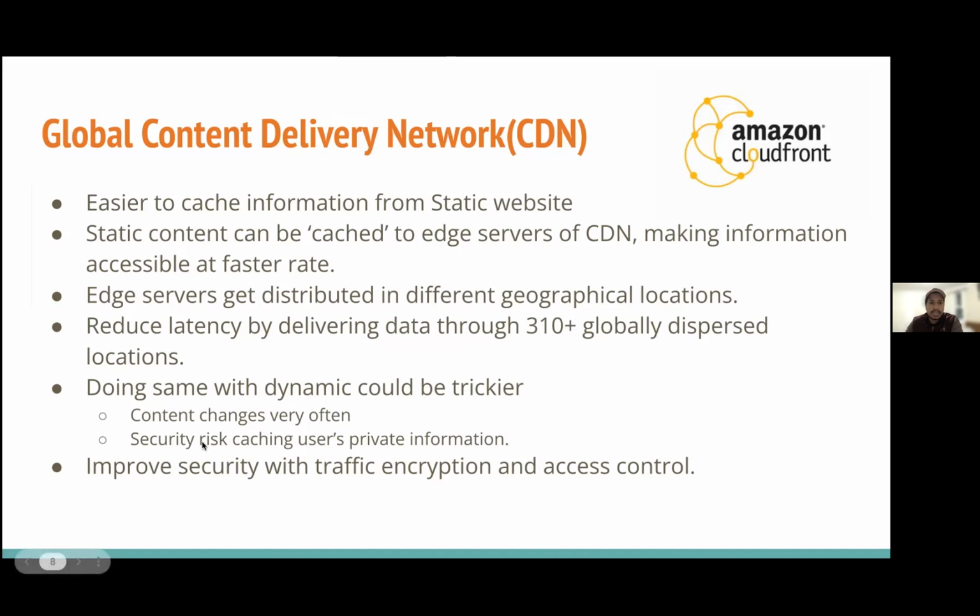And then also there's a security risk that you are caching users' private information. Let's say, if you're talking about Amazon, your credit card information is all going into the Amazon network, right? So when you go to the purchase, you're kind of keeping the user's private information on the edge locations, which is not secure and it is not recommended. So that is also one reason why it could be trickier with dynamic websites.